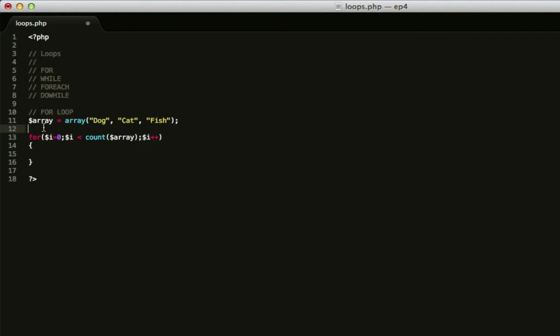So basically, the first time, the counter will be 0. Then the second time, the counter will be 1, and so on. And it will keep going until the condition no longer matches. I'll put this in so you can view this in the code.